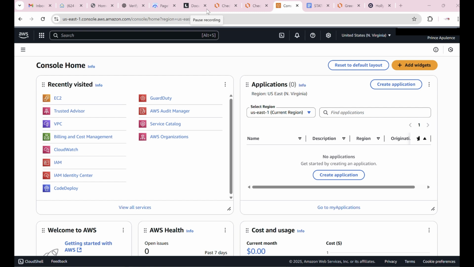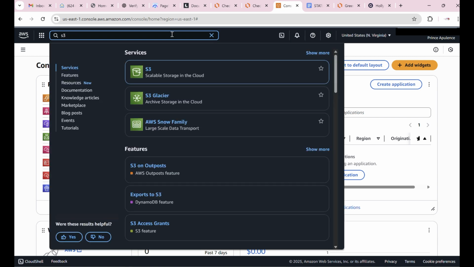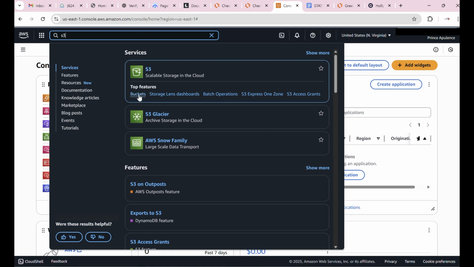And in today's video, I'm going to show you how simple it is to create an S3 bucket through the AWS Management Console and add files and folders into the bucket. So if you are logged into your AWS Management Console, you come to the services section and search for S3, and then click on buckets.